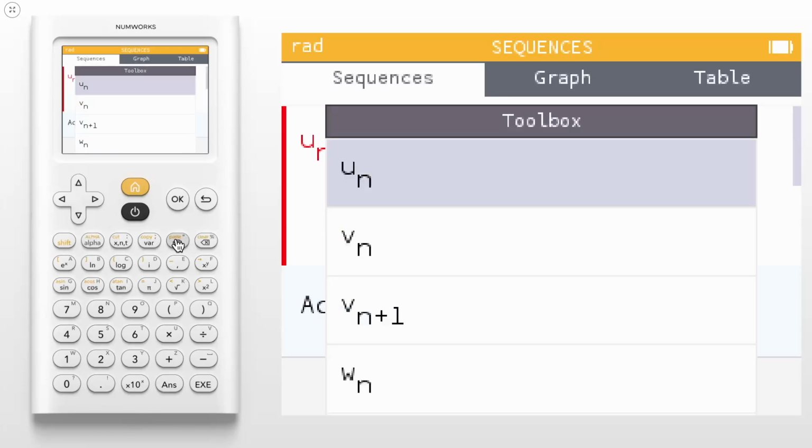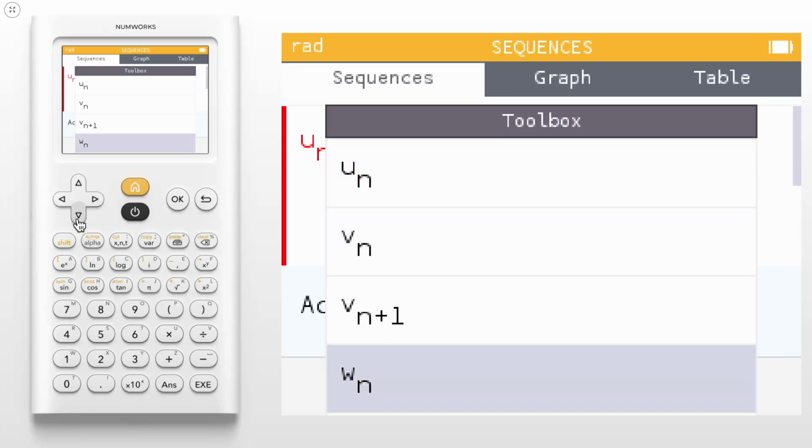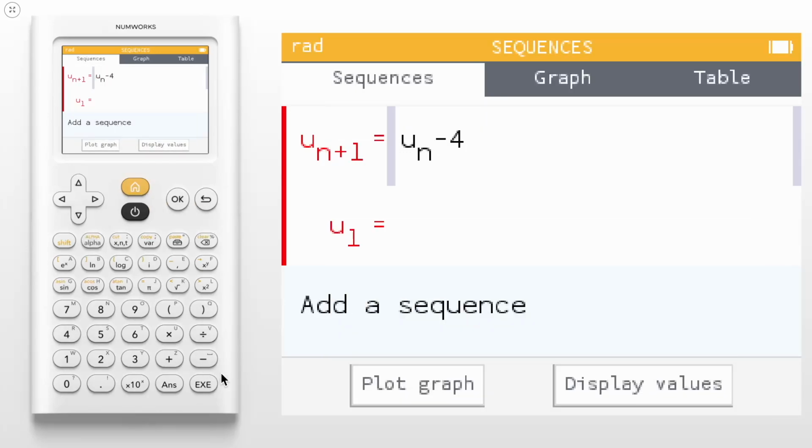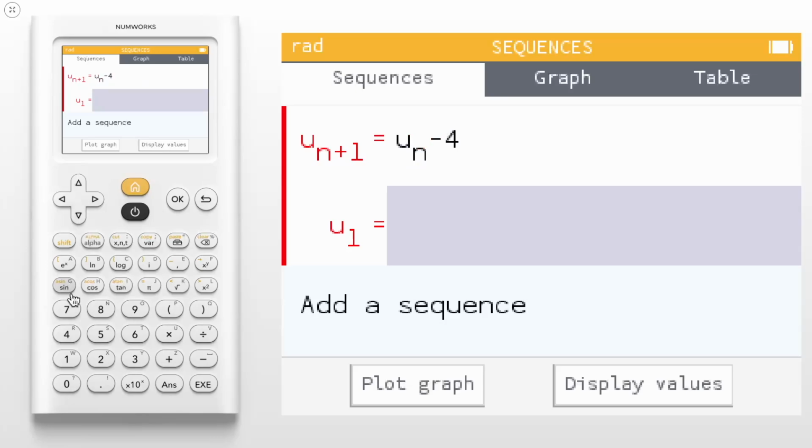You can also use the Toolbox key to access U sub n, V sub n, and W sub n in addition to the normal Toolbox functions. The XNT key will also default to n in the Sequences app. For this example, let's use an arithmetic sequence. Enter U sub n minus 4 and set the starting value to 10.